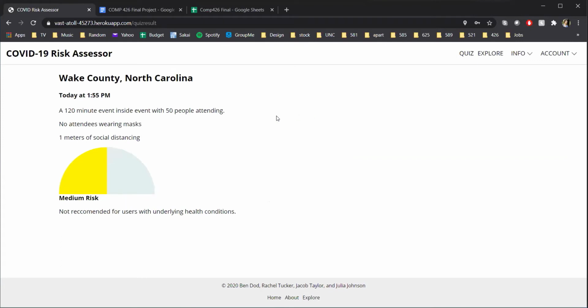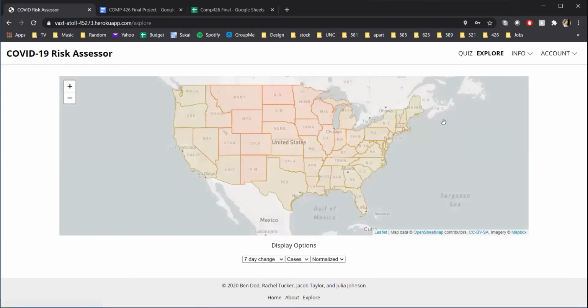and then it gives you a result, and this is a medium risk, so not recommended for users with underlying health conditions. So that's an example of one of the quizzes that the users might take. So then after that, we have an explore page, and this has a really cool visualization of the current state of the country and the cases and deaths in each state.